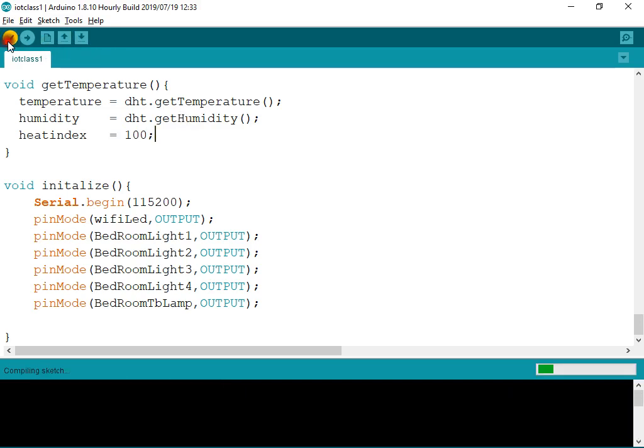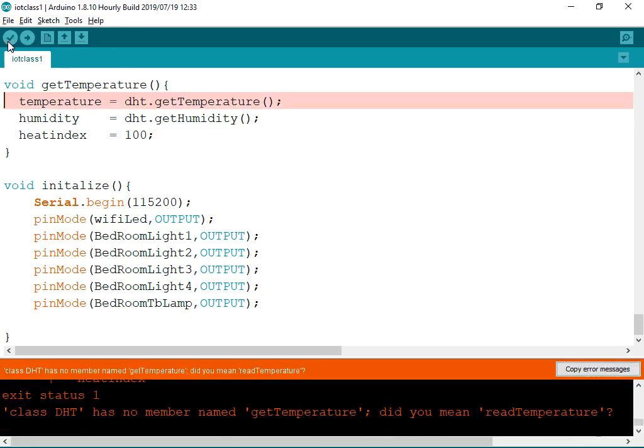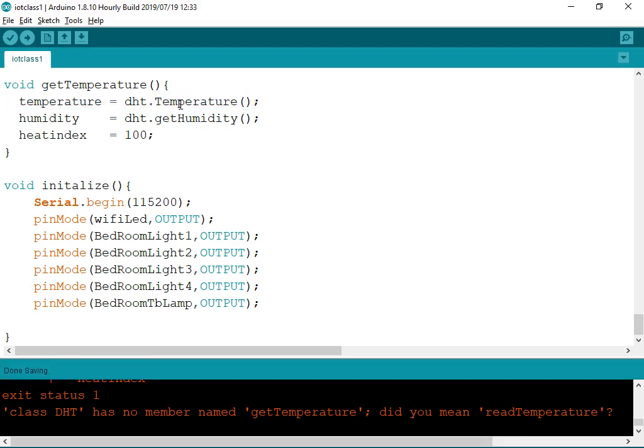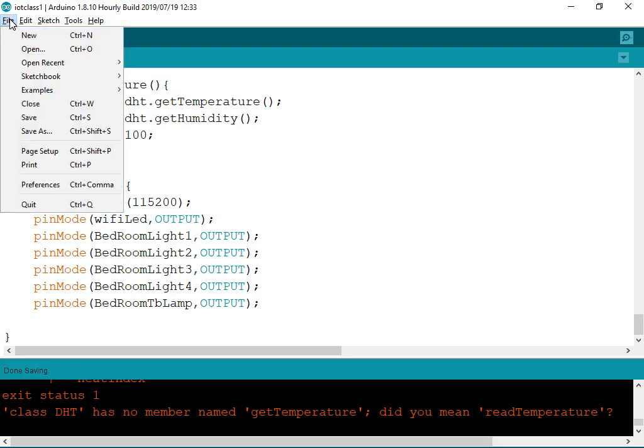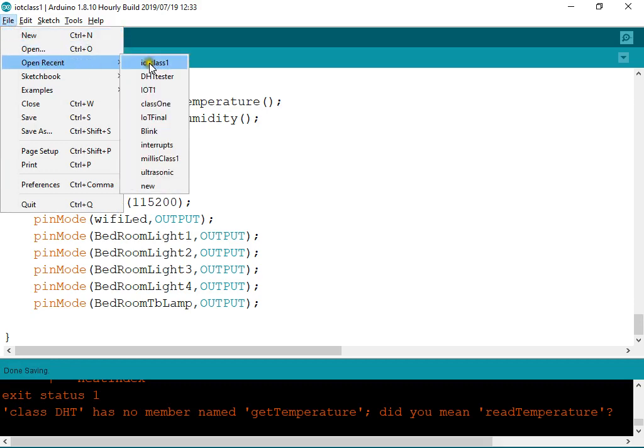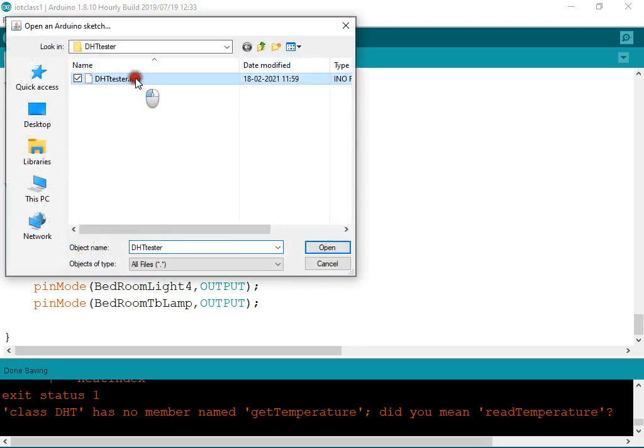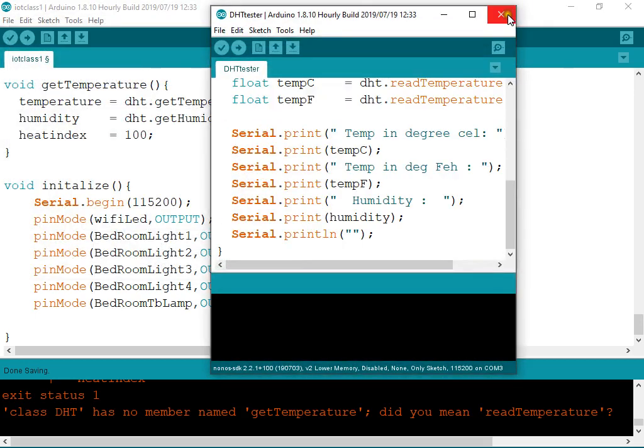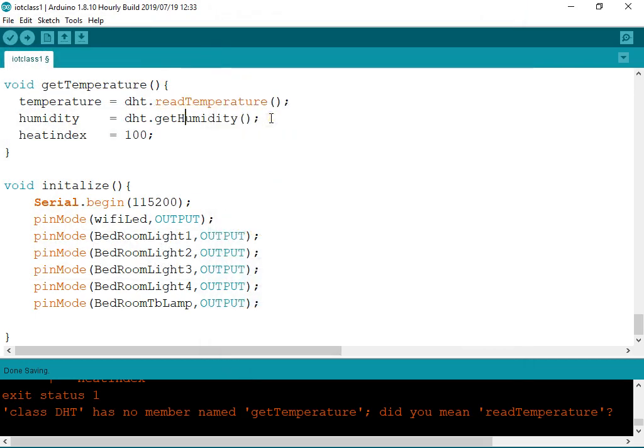Let's first compile to check for the errors if we have it. Huh? No, DHT has no get temperature. Why? Huh? क्या बोल रहे हो? I know it has a function, get temperature. It already has a function, read temperature, not get temperature. I'm very sorry. So it's a read temperature and read humidity.